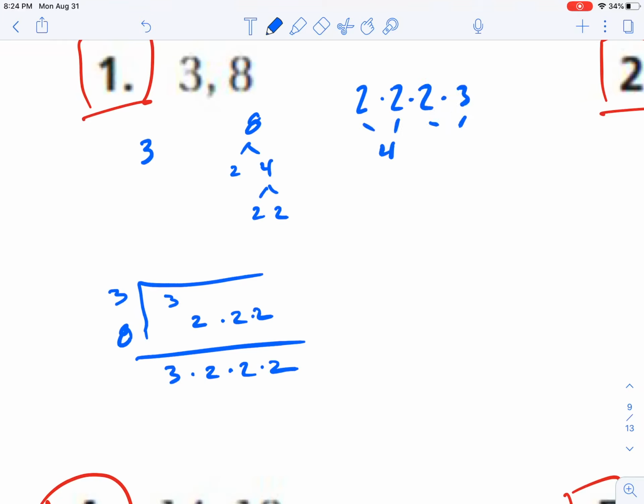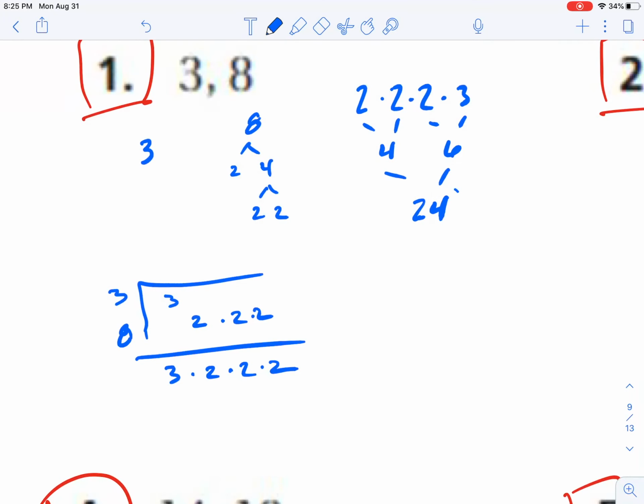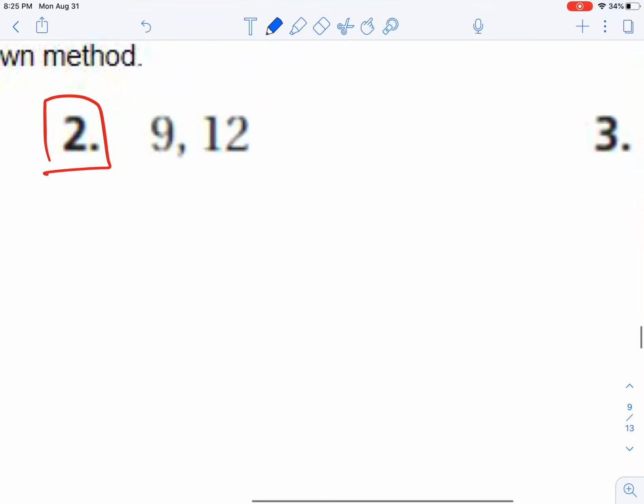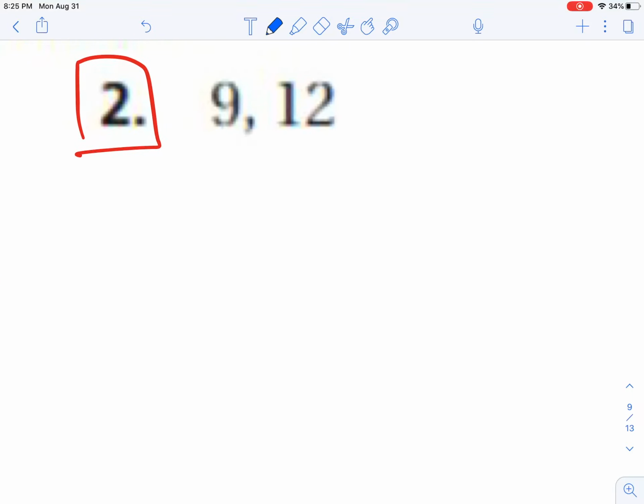Well, 2 times 2 is 4. 2 times 3 is 6. And when I multiply those together, 24. So my least common multiple is 24. And you could have done the list method where you could have listed the multiples of 3 and you could have listed the multiples of 8. All right. So again, you could do either method here. I'm going to use the list method this time.